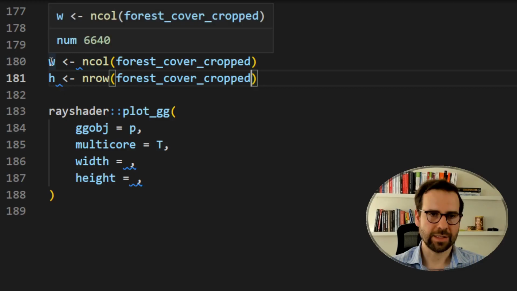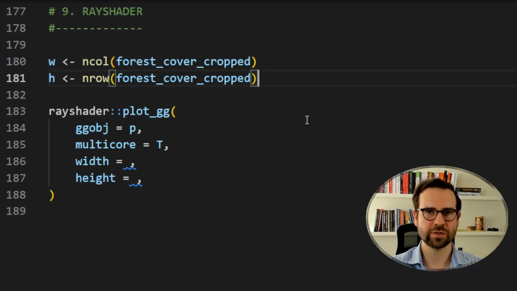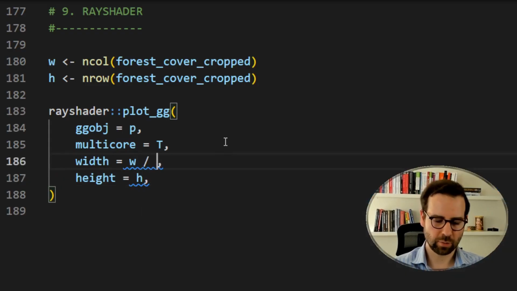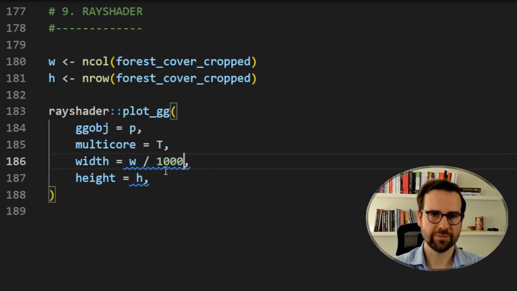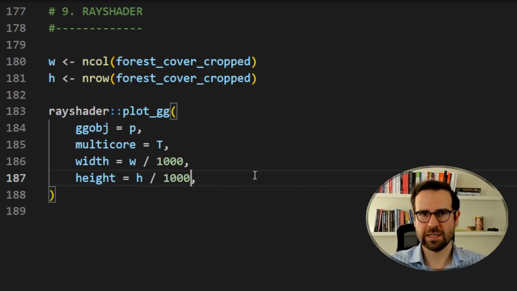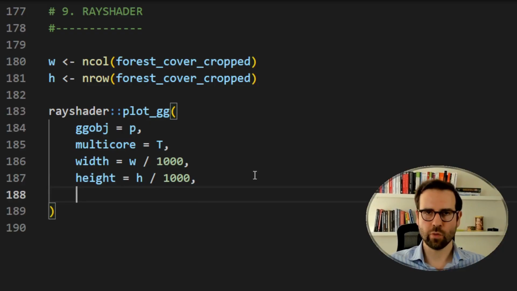Now what we are going to get here is for width, this value is going to be 6.6K, and for height 6.9K. So whether you're using inches, centimeters, or millimeters, this is pretty high. This is too much. So what we're going to do here, instead of saying w is our width and h is our height, we will divide them by 1000. If we divide them by 1000, we basically get 6.6, and in this case 6.9 inches, which is quite reasonable, I would say, right?